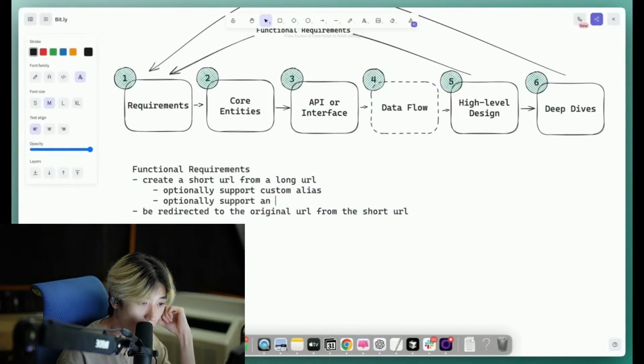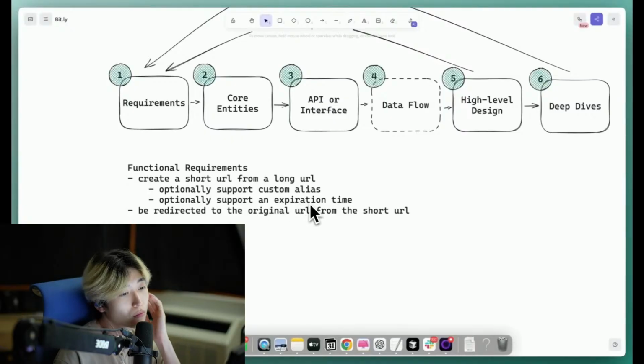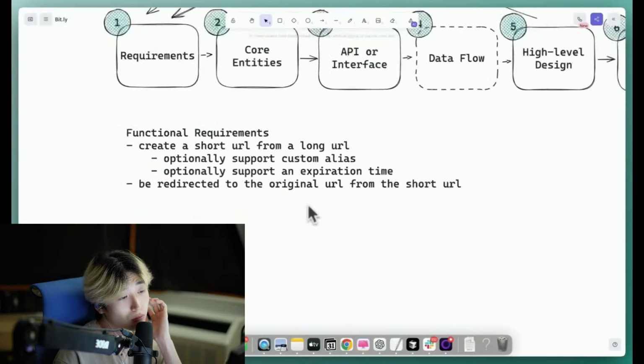We'll also optionally support an expiration time. And so maybe somebody's creating a short URL for a conference or something, and they only want it to be valid for the week, then we'll expire it after that week if they give us an expiration time. This means that if somebody tries to navigate that short URL after the expiration, they'll just get an error or something telling them that it's already expired. So these are the core functional requirements of the system.